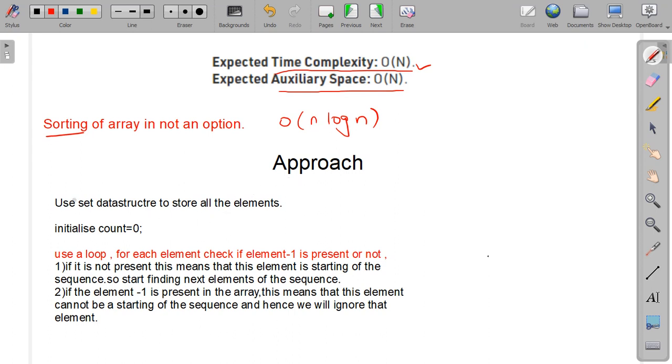The approach should be that we use a set data structure, but the set should be unordered because an ordered set will also use more time complexity. So we will use an unordered set. First of all, we fill the array elements in the set. After that, we initialize a count variable with 0. This count variable will store the maximum count of the consecutive subsequence.